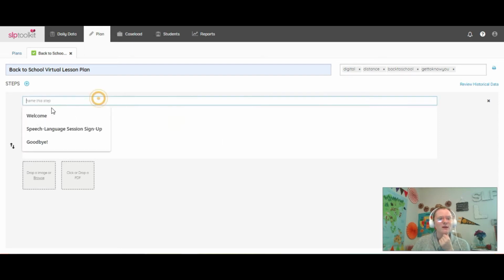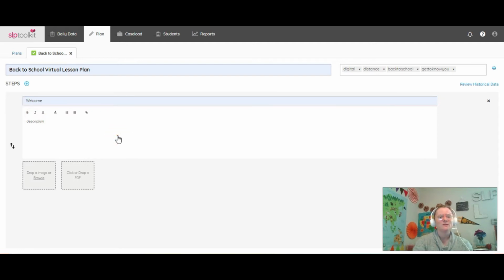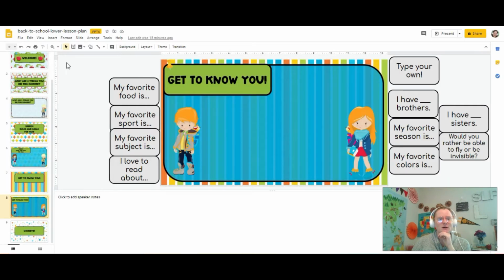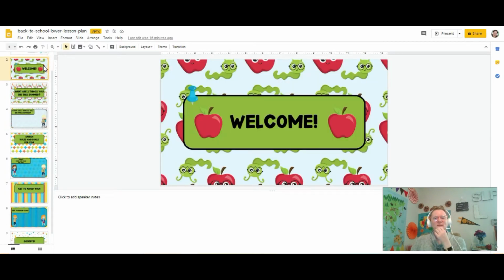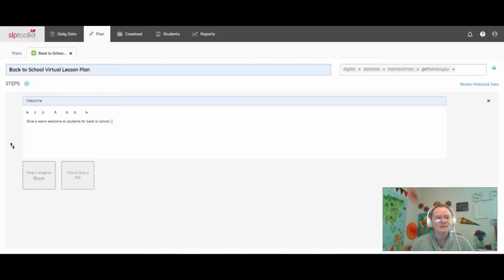Okay, so I'm going to name this step welcome. This is the first step to what we're going to be doing. And this is going to be give a warm welcome to students for back to school. And also welcoming new students that you've never met before as well. And so here you can drop an image or drop a PDF. And I've actually created a Google Sheets to use with this lesson plan that I'm probably going to link at the end.